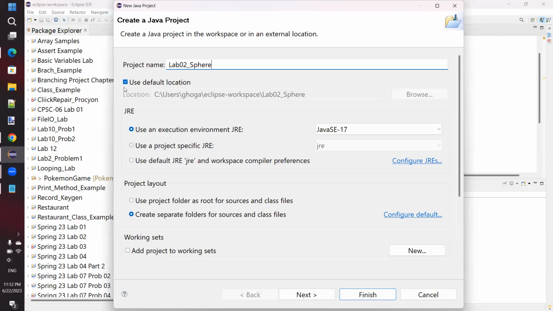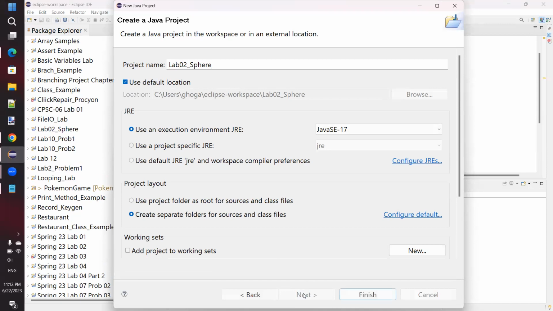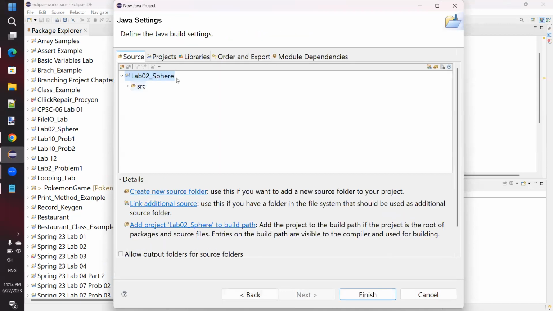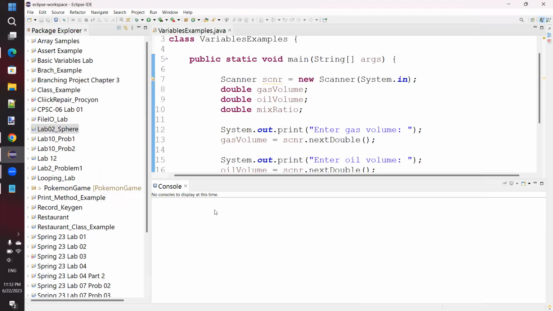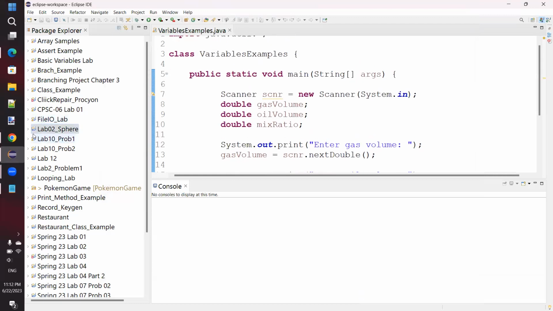I want to have use default location checked. This can stay the way it is. This can stay the way it is. I'm going to click next because I don't think I did last time I did this. There's stuff here, but we probably don't want to change too many of the settings here. So I'll just hit finish actually. So when I do this, I end up with a blank project over here, and whatever I've got open in Eclipse is still open.